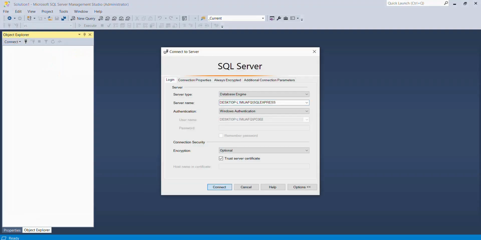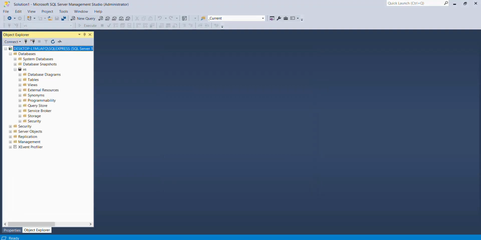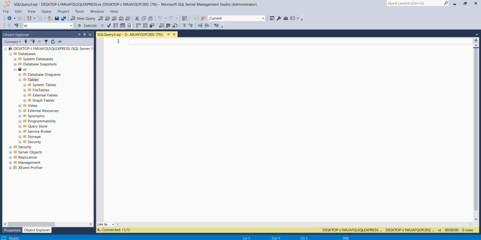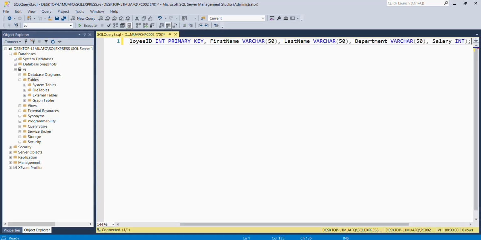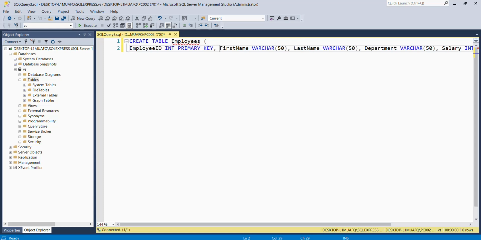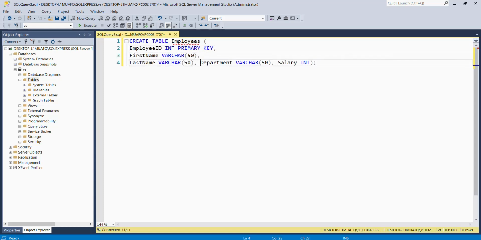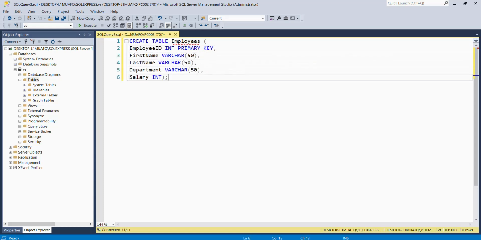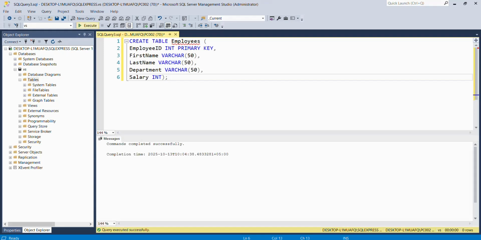Let's start by connecting to SQL Server and creating a new table named Employees. The Employees table will have Employee ID, first name, last name, department, and salary. Let's execute this query to create the table.